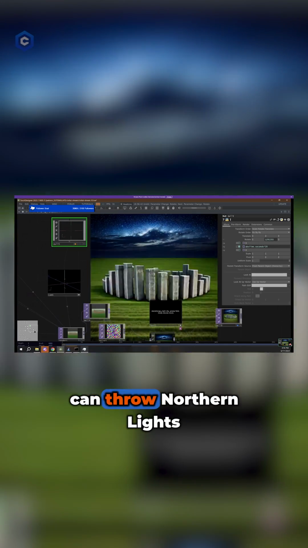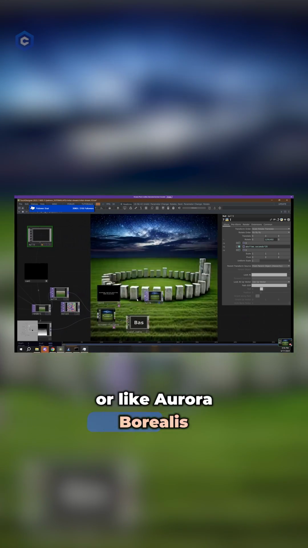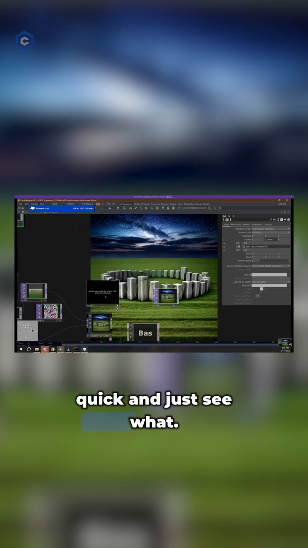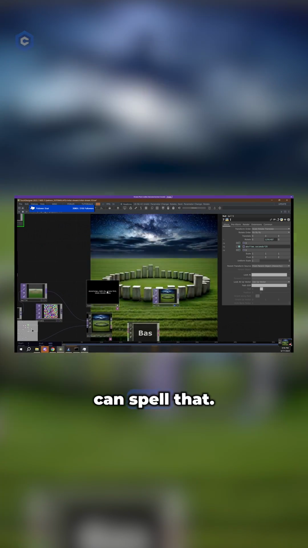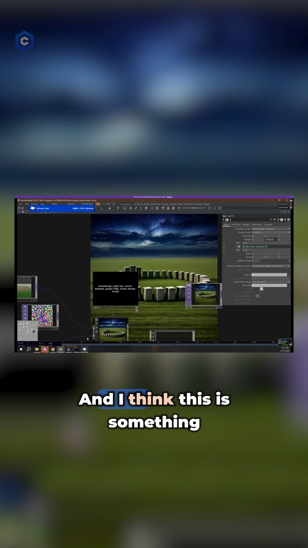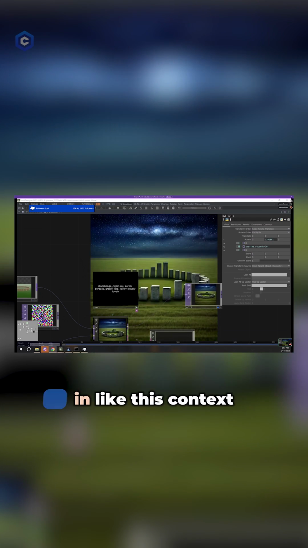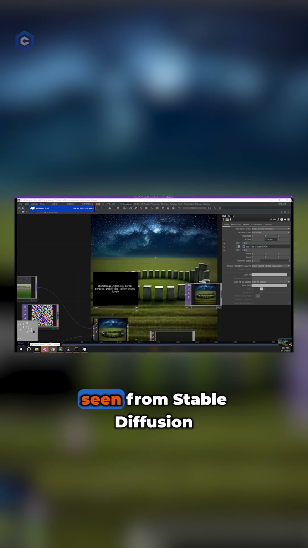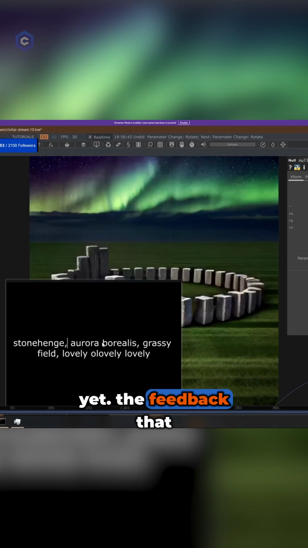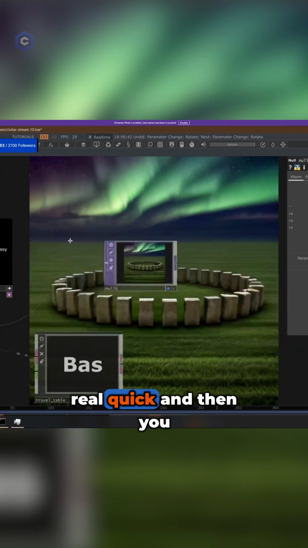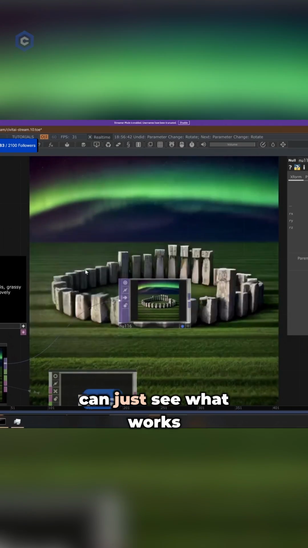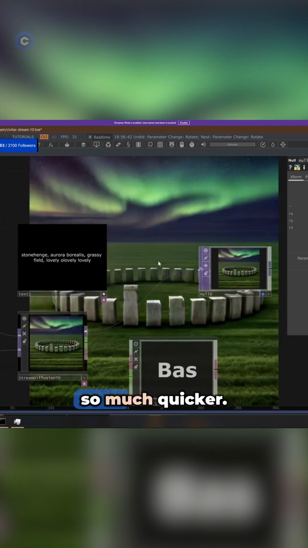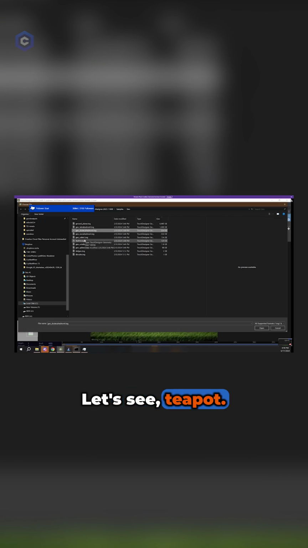Someone asked if you can throw Northern Lights or like Aurora Borealis into the prompt real quick and just see what we, let's see if I can spell that. The immediacy is outstanding. And I think this is something that a lot of people in this context with it reacting to music and stuff haven't quite seen from Stable Diffusion yet. The feedback that you get from the model real quick, and then you can just see what works so much quicker. Let's see, teapot, yes.